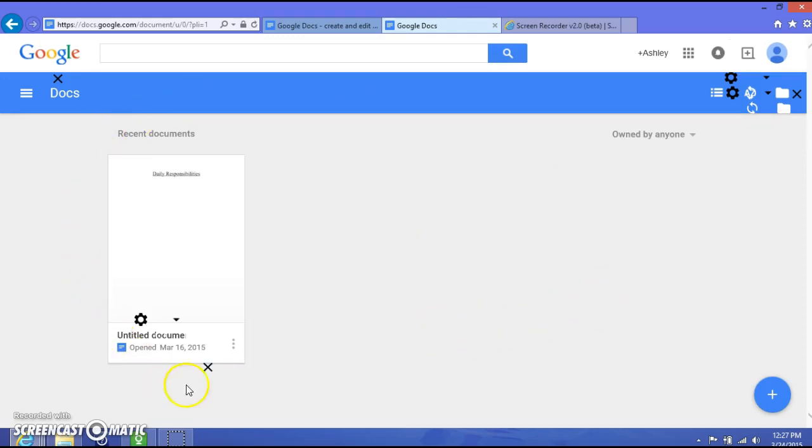This is where all of your documents are going to be saved, and for some reason mine has always been jacked up like this with all the gears and X's and folders and everything all over the place. It's really not that big of a deal. It just looks messed up. I'm not sure what's going on with that. But anyhow, we're using Google Docs today.